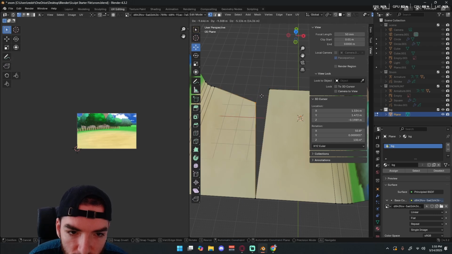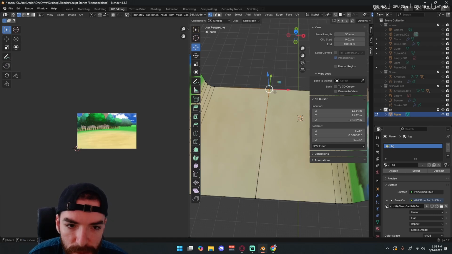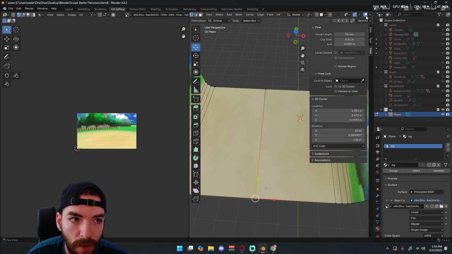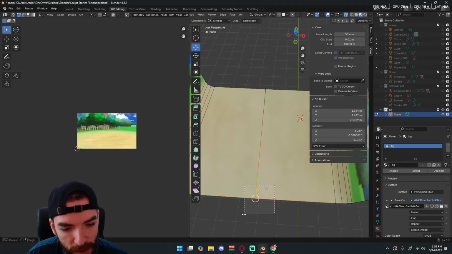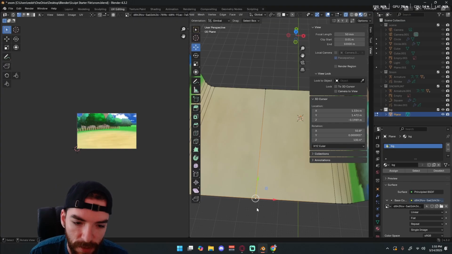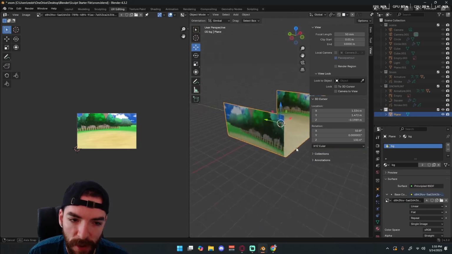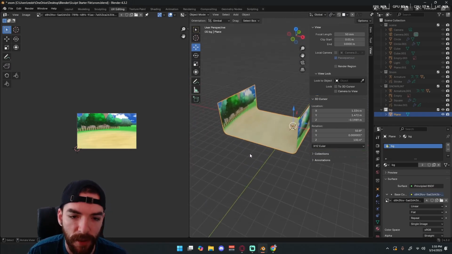Make sure. Okay, so these vertices didn't merge. Merge at center. Make sure. Oh, you know why? Because we're not in see-through, pass-through. Merge at center. There. So now when we look at it, it should look fine. It should look like that.